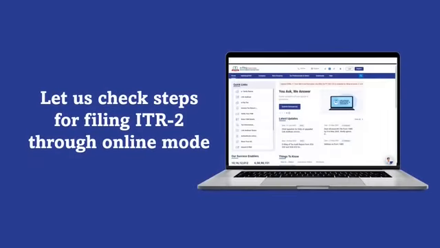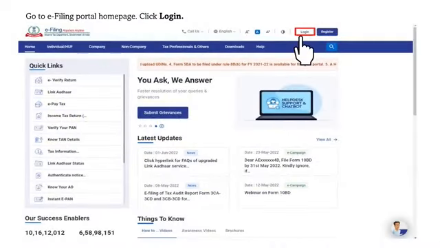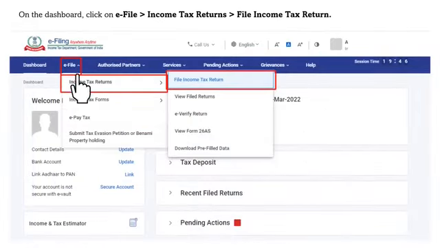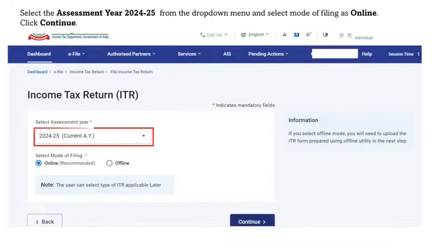Let us now see the steps for filing Form ITR-2 in the online mode. In order to file the form, you must go to the e-filing portal homepage and click on Login. You are required to enter your valid user ID and password. Post login, on your dashboard, go to e-file, click on Income Tax Returns, and then click on File Income Tax Return. Here you are required to select the assessment year 24-25 from the drop-down menu and select the mode of filing as online and then click on Continue button.